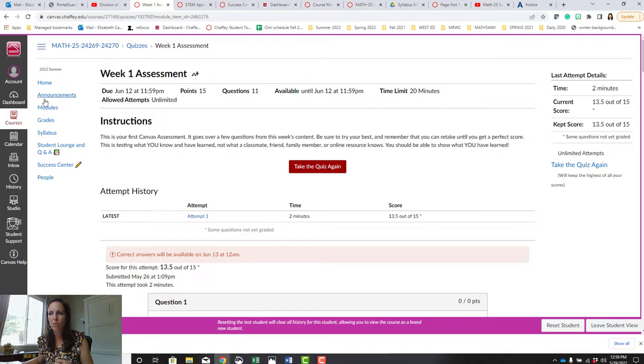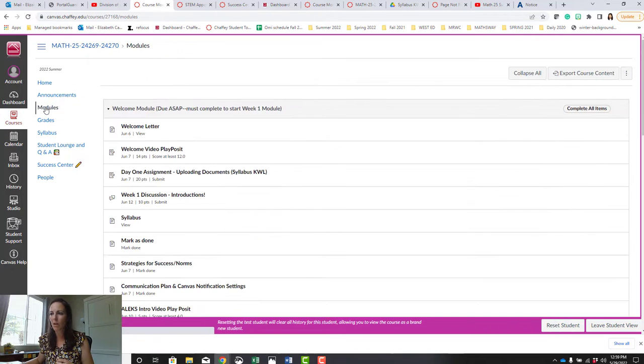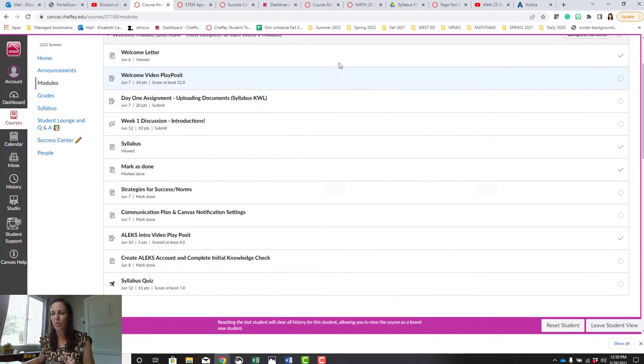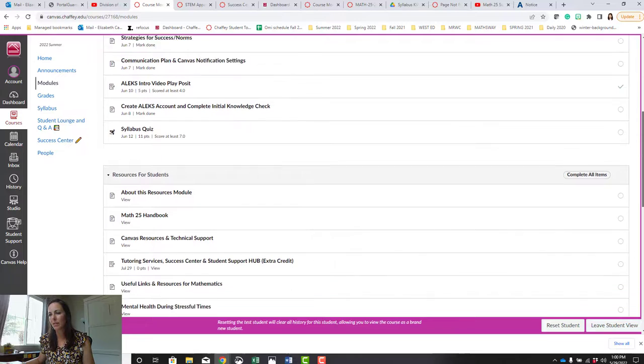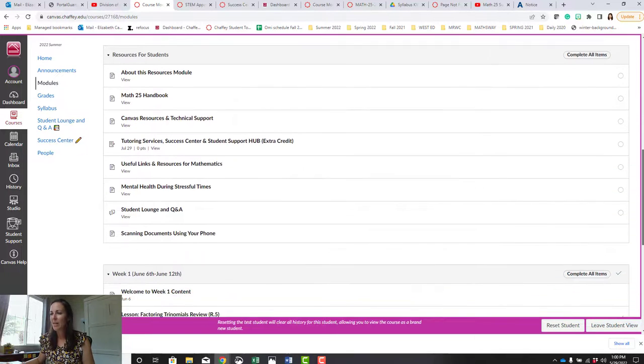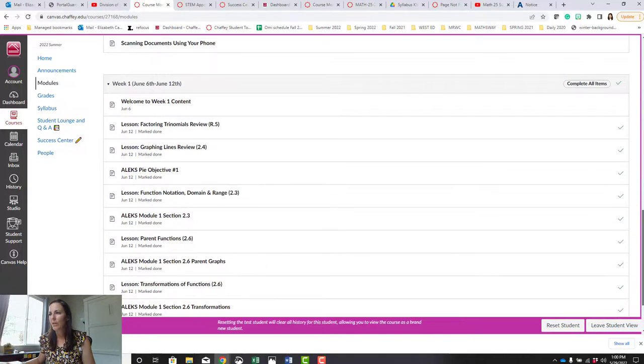If I want to go back to the module page, I just click on modules in the top left. The welcome module is always there. So if you need to go back to any of these things as the semester progresses, that's fine, or as the summer progresses. Scrolling down just to see really quick.